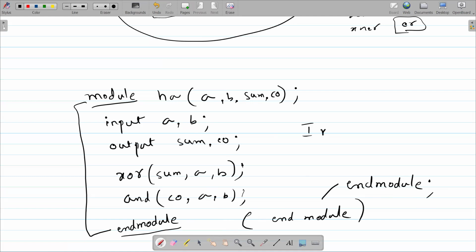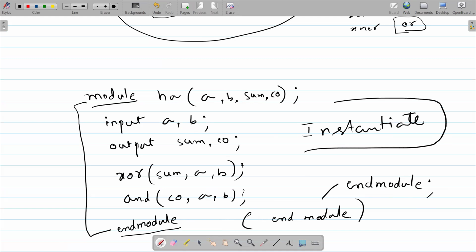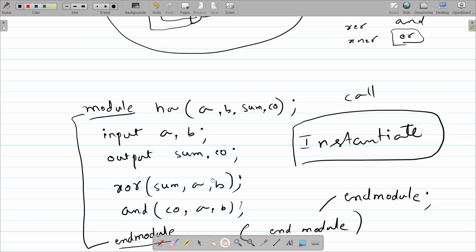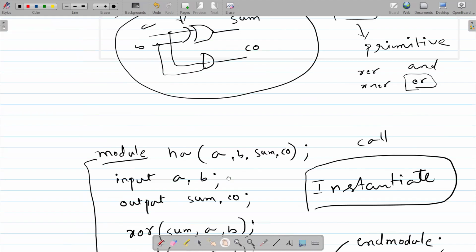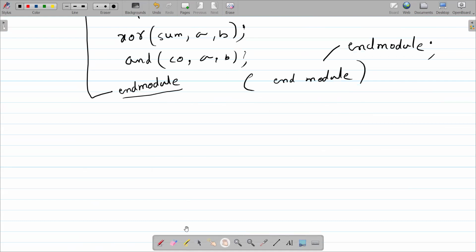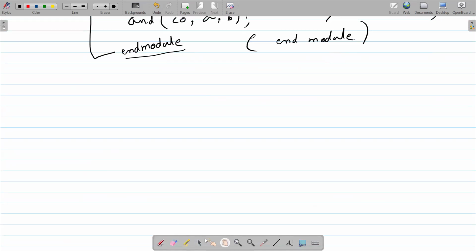What is that? Instantiate. So we have to instantiate. That is something, but we have to call this half adder. How many times? Twice we have to call here. So let us see how we call that in full adder. So we start writing a code for full adder.